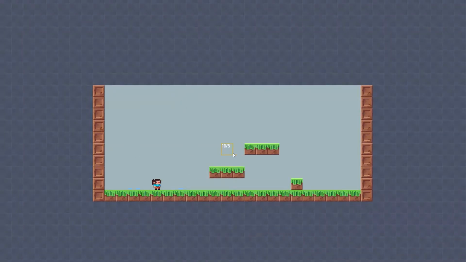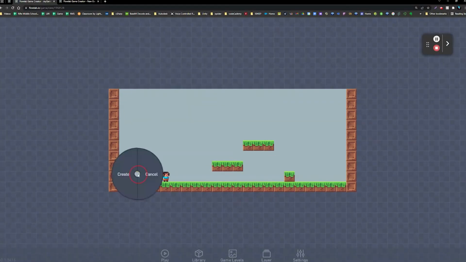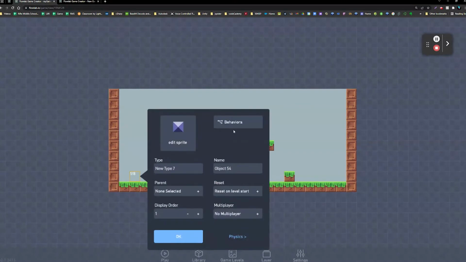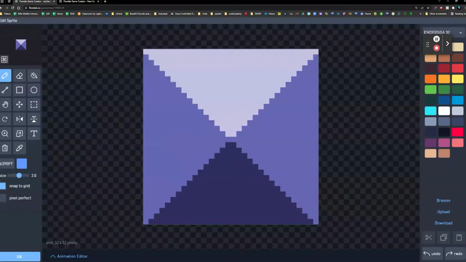First thing we're going to do is add more objects to our game. That's as simple as clicking on an empty space. First thing you always want to do is name your object. This one is going to be a spike trap. Then I'm going to get the spikes.